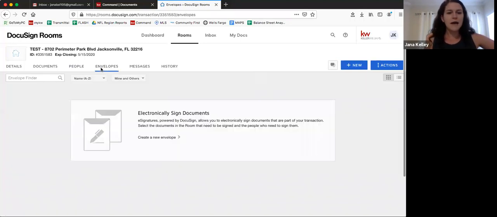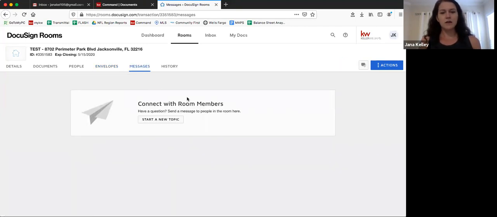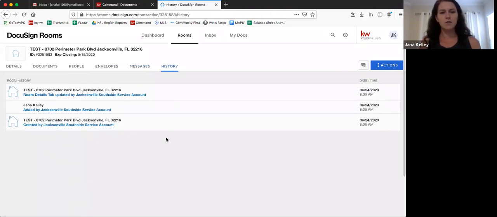The Envelopes tab, think of this as if you're putting all the documents that you need signed by your buyer or your seller into a folder and mailing it out. It's essentially the same thing. So an envelope, you're getting all your documents together and you're sending them out for signatures. Messages, you can create messages to any members in the room and the people. And then history is just the history of the room and what's been happening.